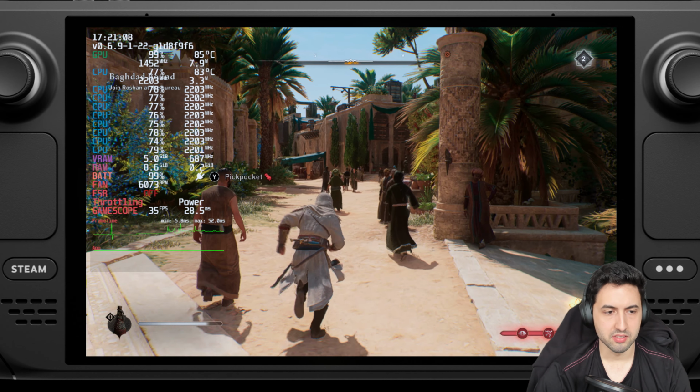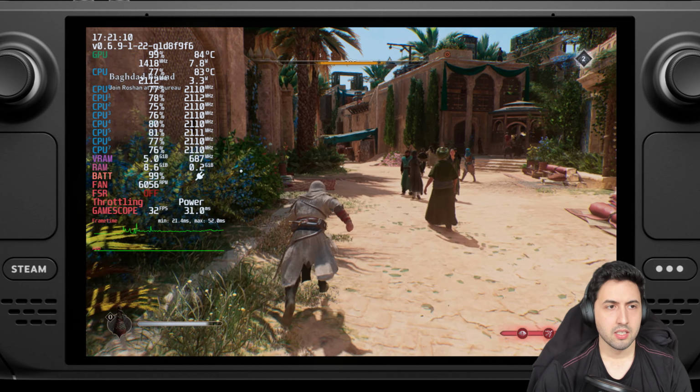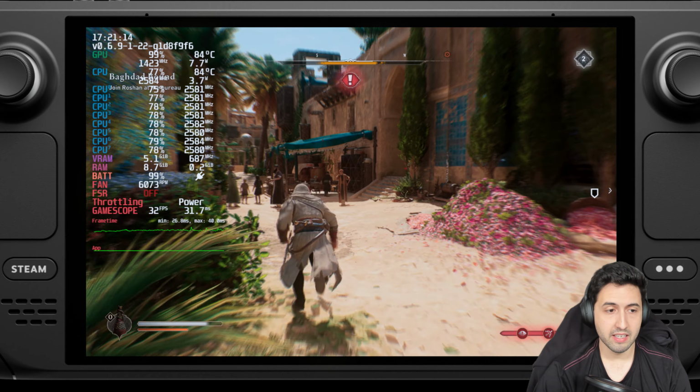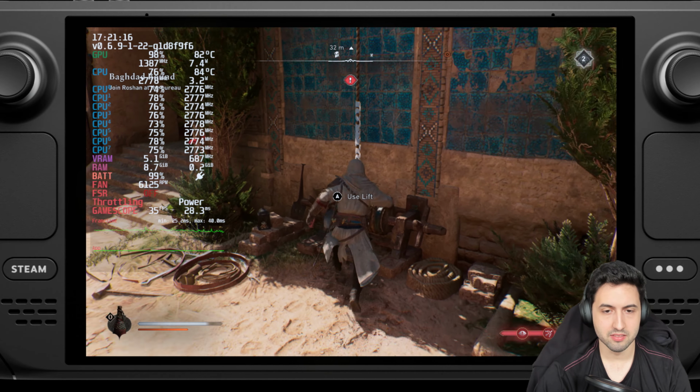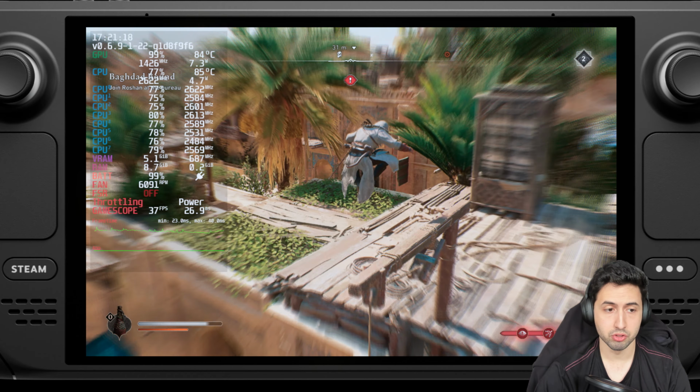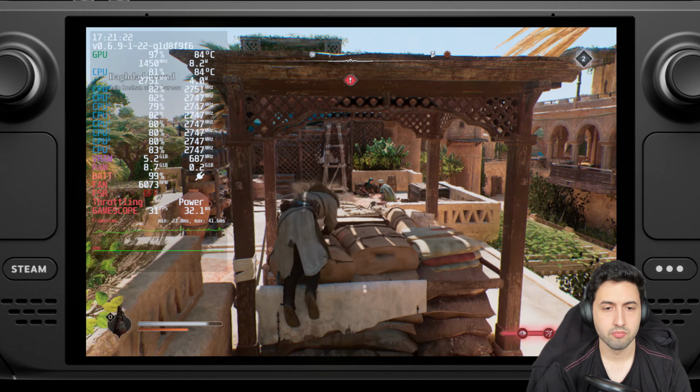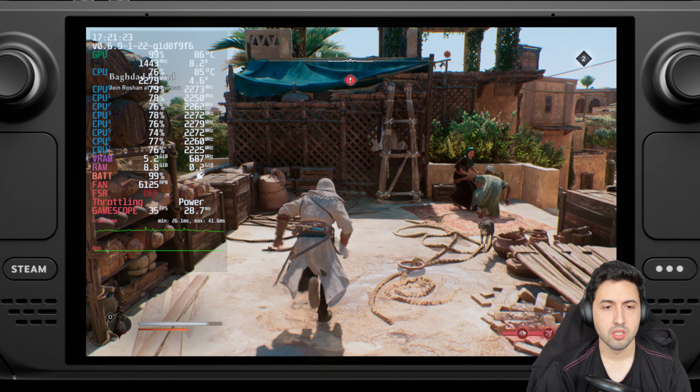So welcome to Assassin's Creed Mirage. And as you can see on native resolution with no upscaling, I had FSR selected, but since we're using native resolution, there's no upscaling whatsoever. So as you can see, it's pretty impressive.